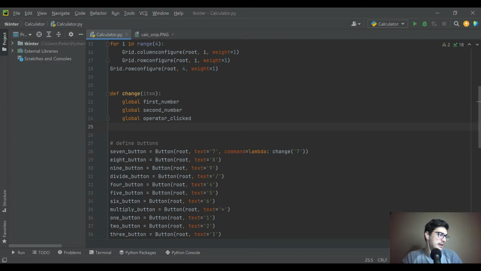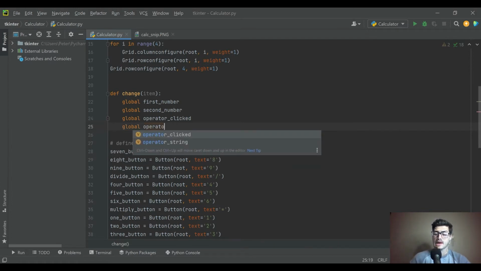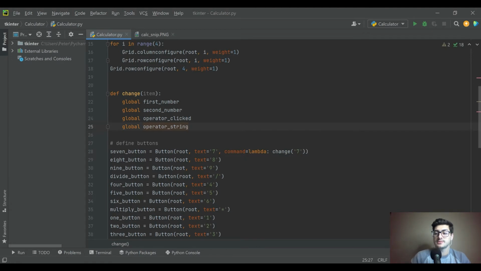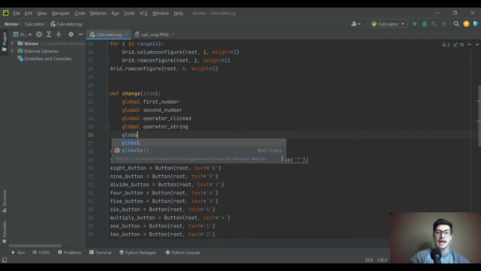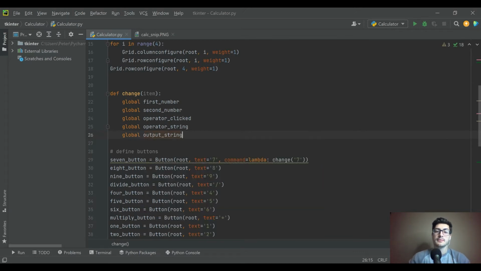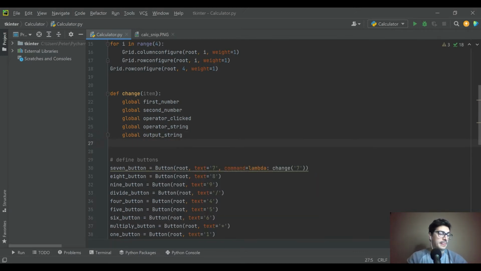And is that going to do it? And the output string. So the reason we're passing the operator string in is if the operator has been selected, then we need to be displaying on the screen the first number and the operator that's been selected and the second number. So we need all of those passed in, and that means that we're going to be modifying the output string as well. And so the actual code that we're doing in here is pretty simple.